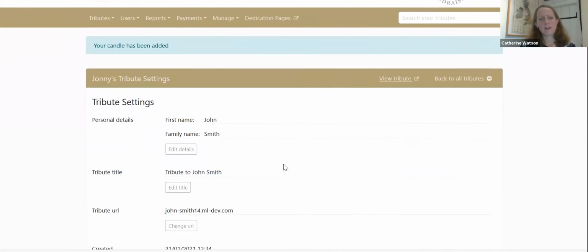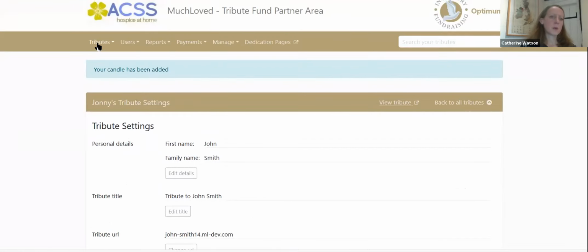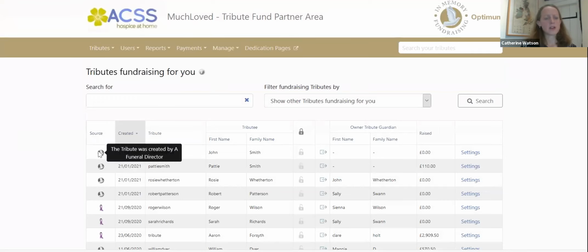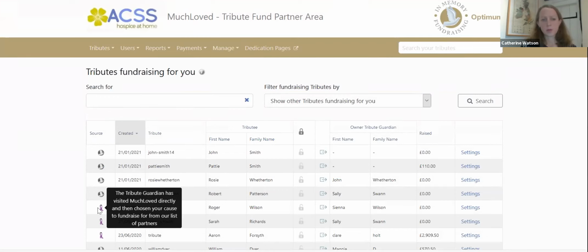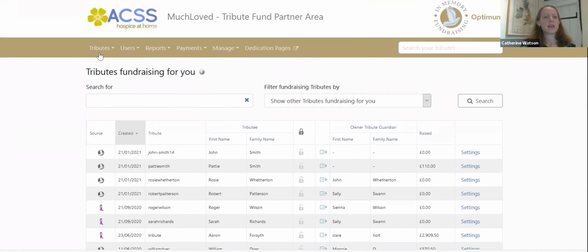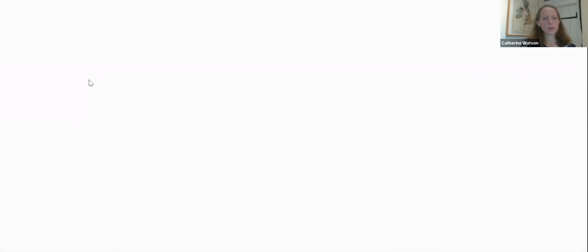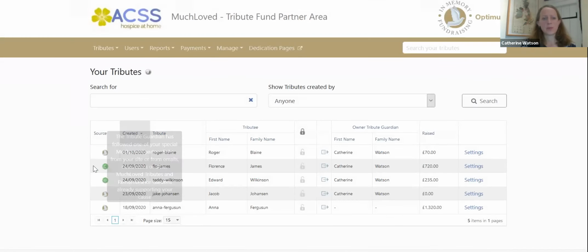Let's go back to the partner area and look at the settings. So if I go back to Tributes Fundraising for You, I mentioned here the icons on the left-hand side. So the black circle with the white dove is for the funeral director. The purple ribbon here, just the purple ribbon actually, is created for the supporter going directly to Much Loved. And then within your tributes, you've got those icons that are set up through your own scheme.